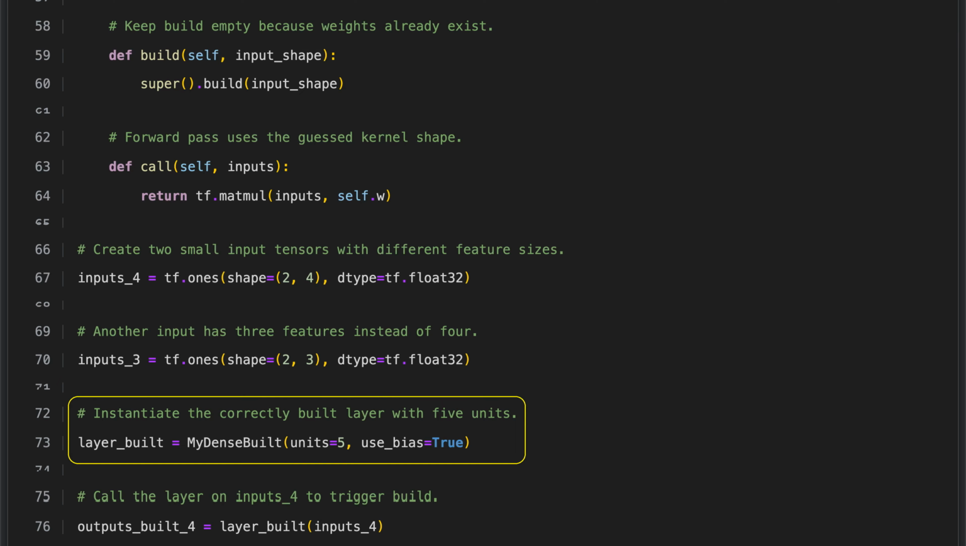We create an instance of the custom dense layer class called myDenseBuilt, configured with 5 units, so it produces 5 output features for each input. The layer is set to use a bias term, which gives the model more flexibility when fitting the data. With this setup, the layer is ready to be placed in a neural network and will automatically build its internal weights the first time it processes input data.